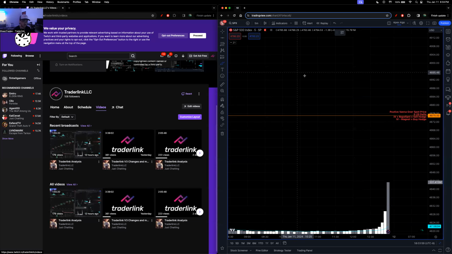Where can I get the cheat sheet in Discord? I'll post it. It's pinned in the main trade chat, so you can just check the pins there.